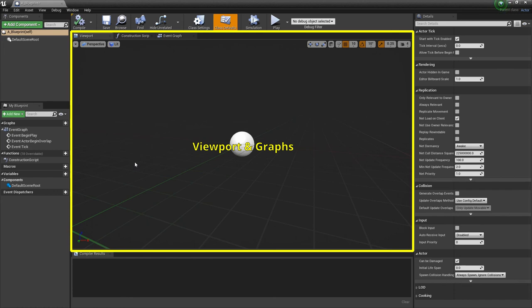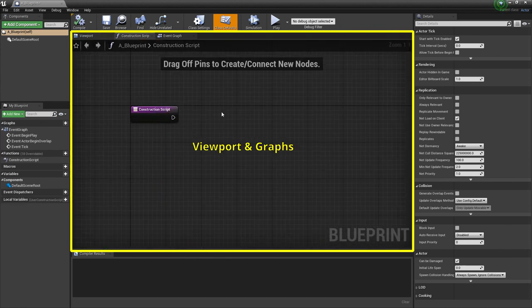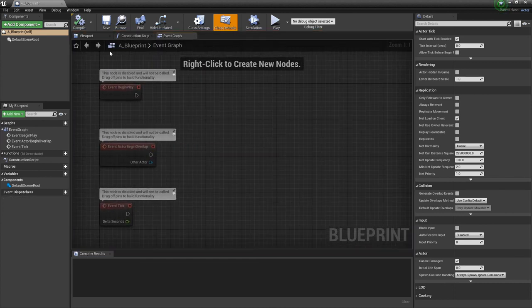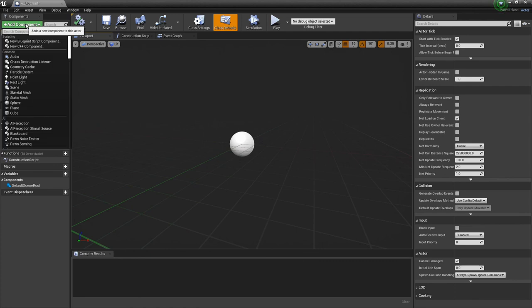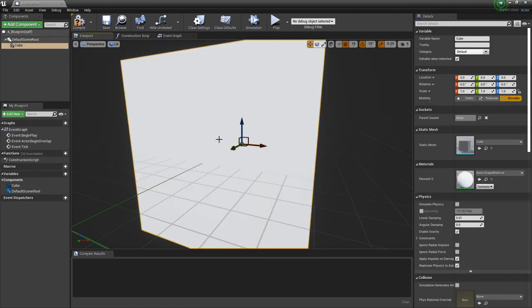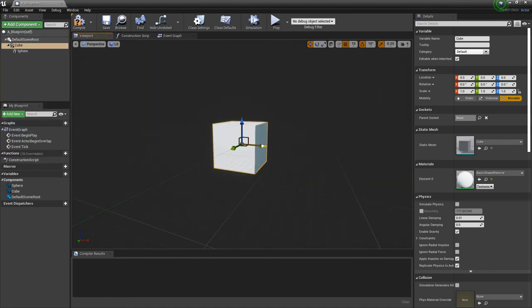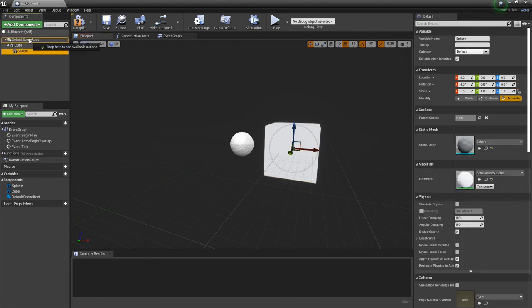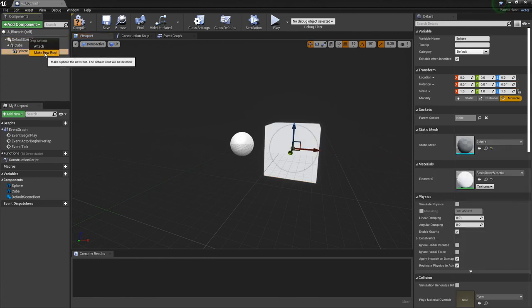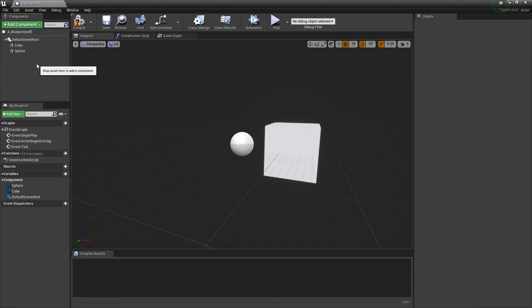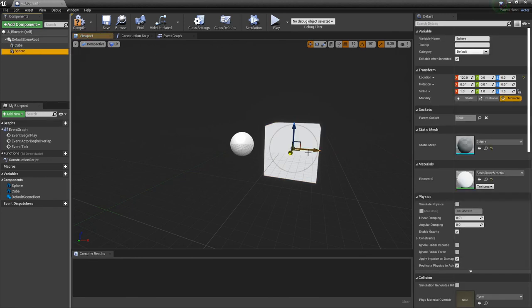There's also the viewport where you can view both graphs and the scene of your viewable objects within your blueprint. Here's your construction script and your event graph. Here's some objects to view in the scene as well. You can click on them and move them around. They all move relative to their parent within the outline. Now that I've separated the sphere from the cube as a parent, I can move it around.